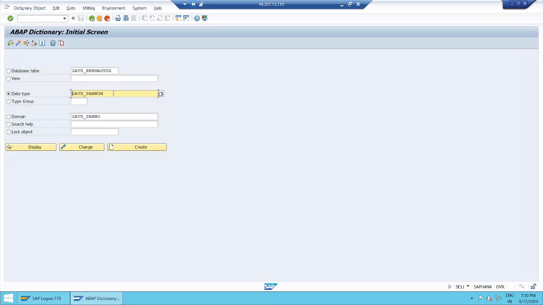Create the data element and activate. Finally, use this domain in the data element, and the data element in the table field. So this is the concept of reusability. But make sure that when we create these three, they are independent objects, that's why everything should be in active status at any point of time. When it is active, then only you can use it anywhere.